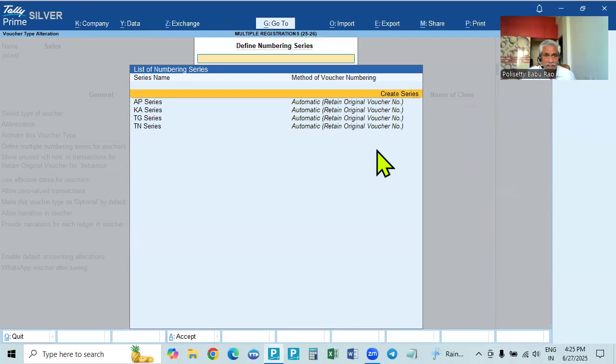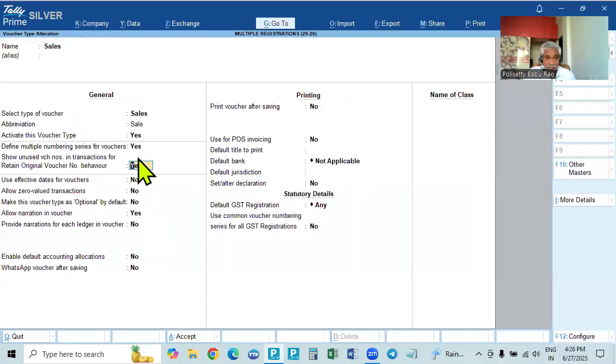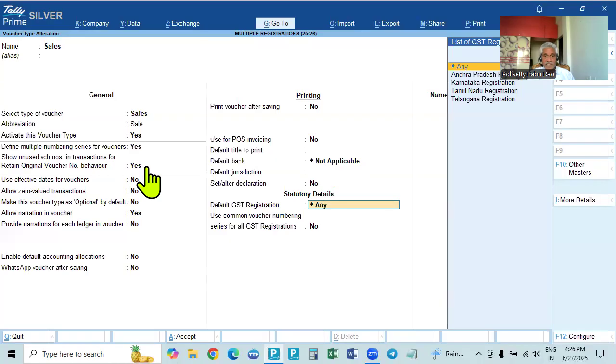So these 4 are required. So they are created. Then come back, escape. And here this is not. Here still the same thing. Retain original number again. It's showing yes. And now they accept this number. You have to come down, come down, come down. And here statutory details. Here all the registrations are shown.